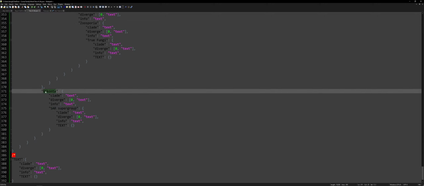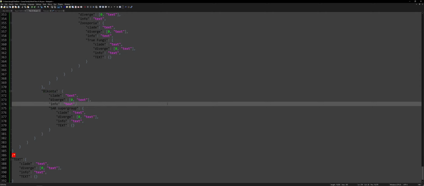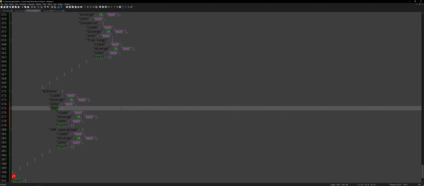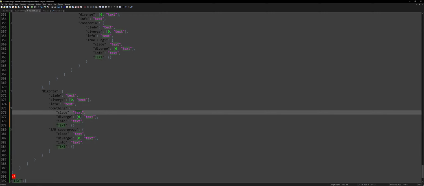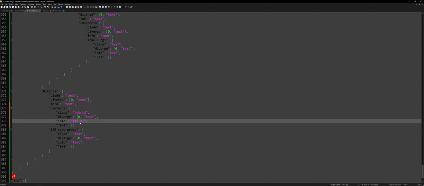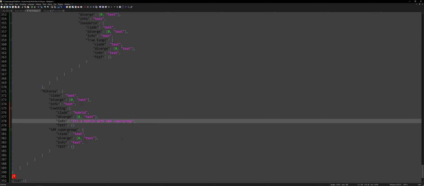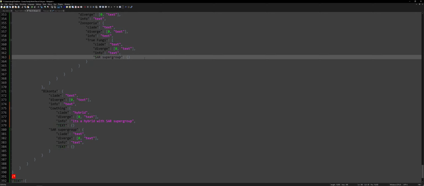Which one comes first in the alphabet? SAR or Biconta? Biconta? Great. It's going to be here. And it's called the cow thing, right? So it's going to be above SAR in the alphabet. So this is going to be called cow thing. Clade hybrid. I don't think it would actually be in a clade called hybrid, but for the sake of argument, clade, diverged, 0, whatever, info, it's a hybrid with, and then I would write the name of the thing that it's hybridizing with. With blank. You know what? That's not a phrase people use in that context. There's just one problem with that. What if there's some fungus species called SAR supergroup?